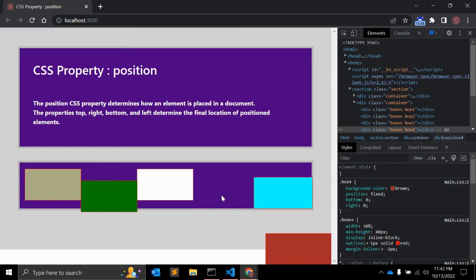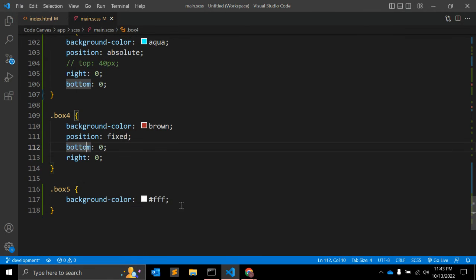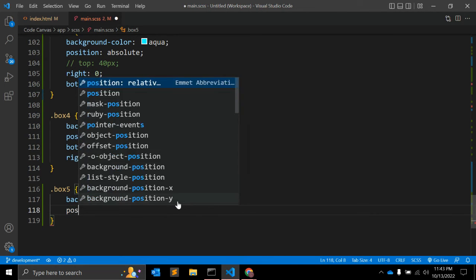Sometimes you might think there is no difference between absolute and fixed, but the difference is that you can see it when you compare on a page with scroll. When you have a scroll bar, then you can see the difference. Okay, so the next position value is sticky.